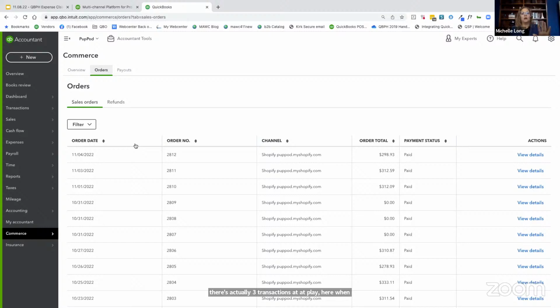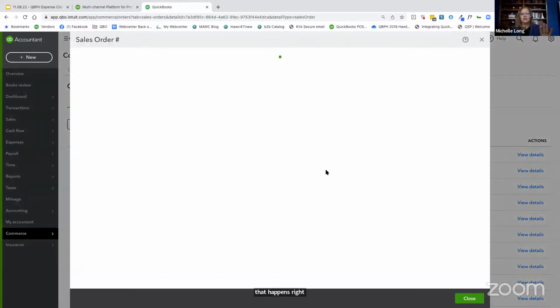Right. So the order comes in, and it's actually a non-posting account as an order. So that order comes in and it doesn't actually post as sales at this point. So you have the order, you have the expense, and then you have the paid out, which is the deposit. So it comes through as 3 transactions.